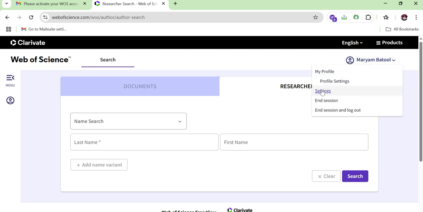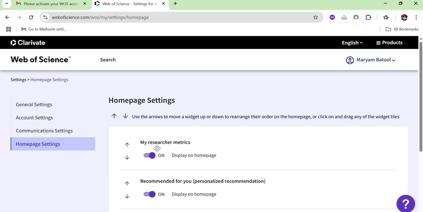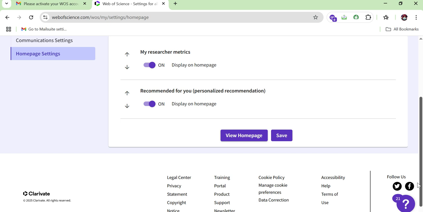Okay, from here go to settings and then home page settings. It is showing that your researcher metrics will appear on your profile. Yes, it must be shown, like how many citations I have, how many papers I have published, how many peer reviews I have done, and it is also showing personalized recommendations. So it will also be okay to appear on my home page. After that you can click on save and all settings will be done.